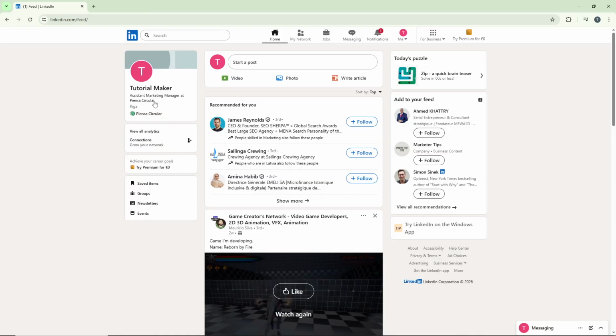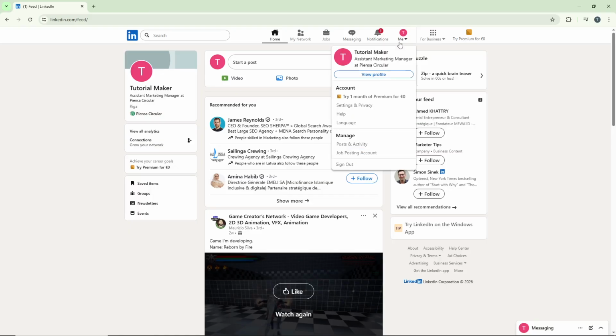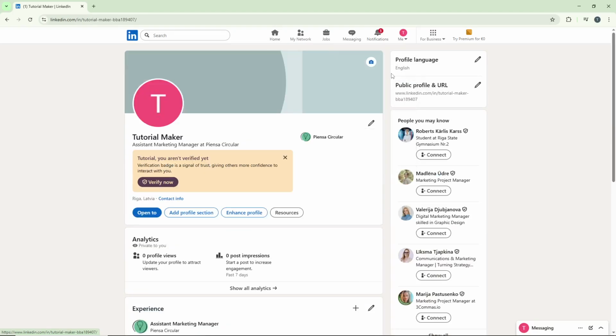After you've successfully logged in, look toward the top of the page where you'll see your profile icon. This is typically a small circular image in the upper right corner of the screen. Click on this icon and a drop-down menu will appear with several options. From this menu, select View Profile. This will take you directly to your personal LinkedIn profile page where you can see how others view your information.